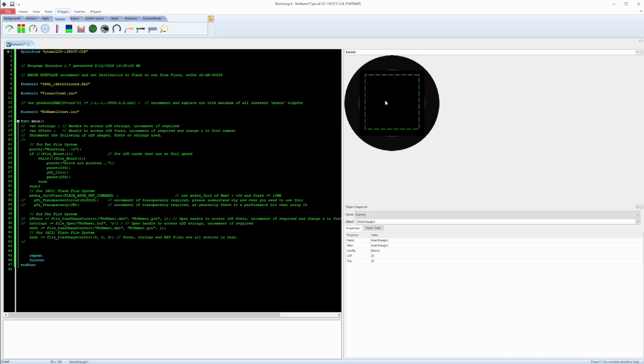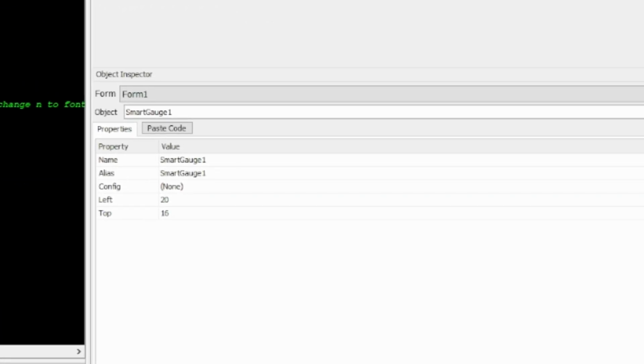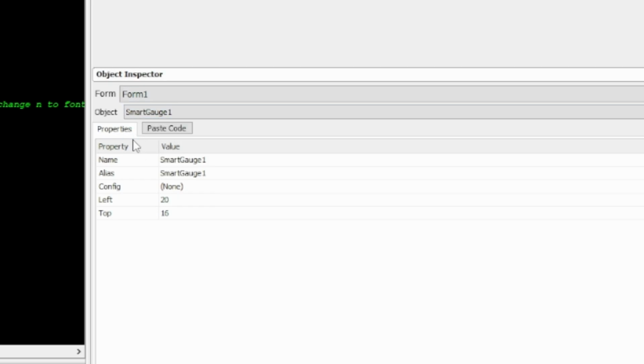For this project, this will be the only widget that we need, and it will cover the entirety of the screen. Thanks to the Smart Widget editor, it's really easy to display and communicate all of the information that I need simply using this one widget. Okay, so I'm going to make sure that the Smart Gauge is selected in the Object Inspector, and then I'm going to go down and select the config option here.